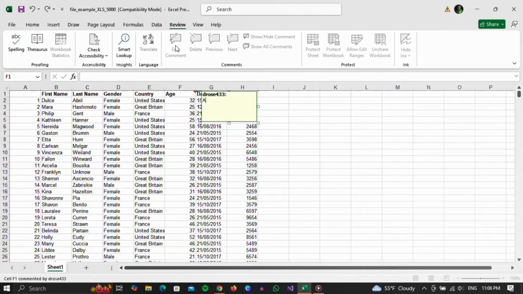A window will open in which we can enter a comment. Type something and click something outside that window. Now when you pass over the field that has a comment, the message we typed will appear.